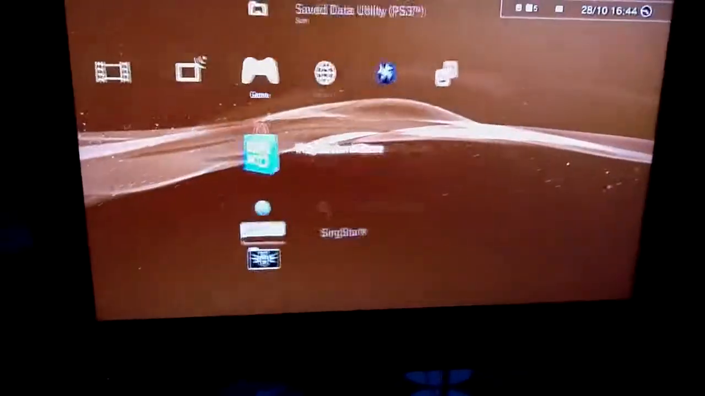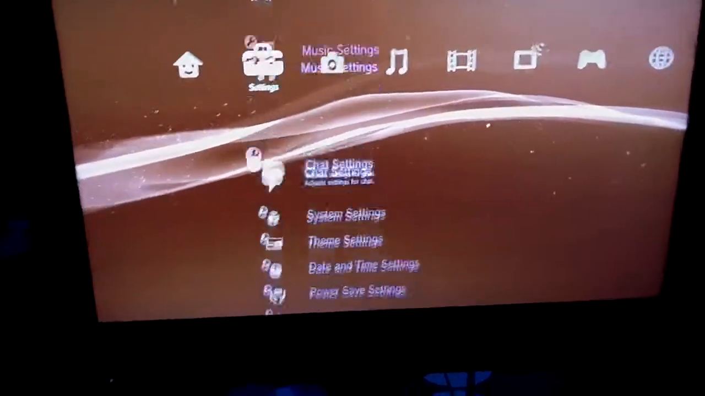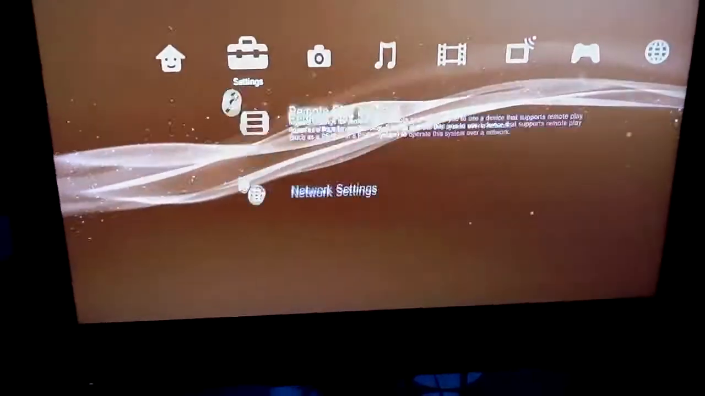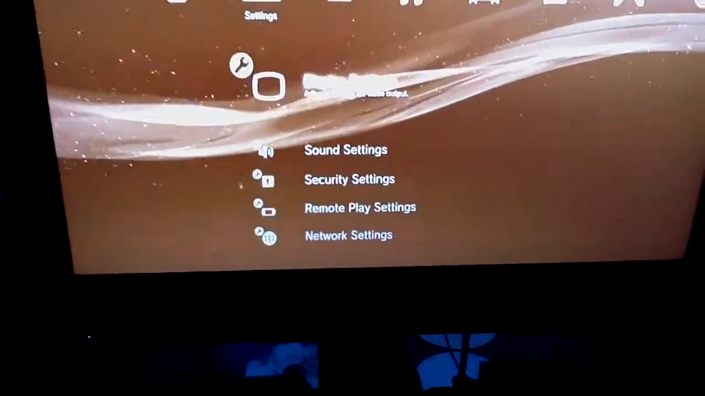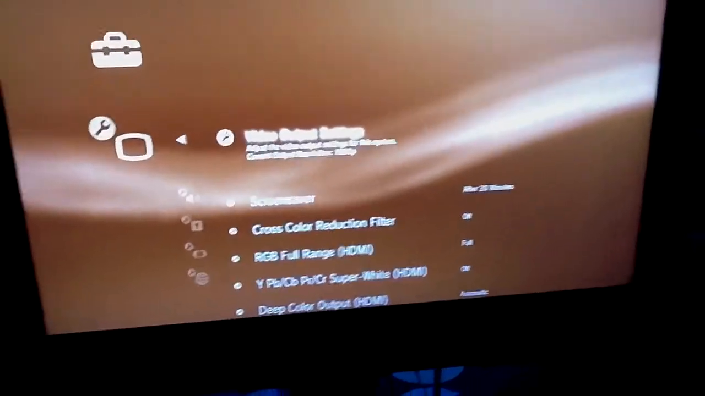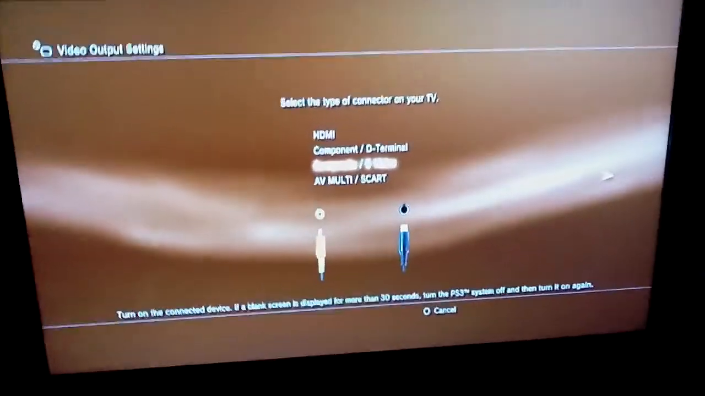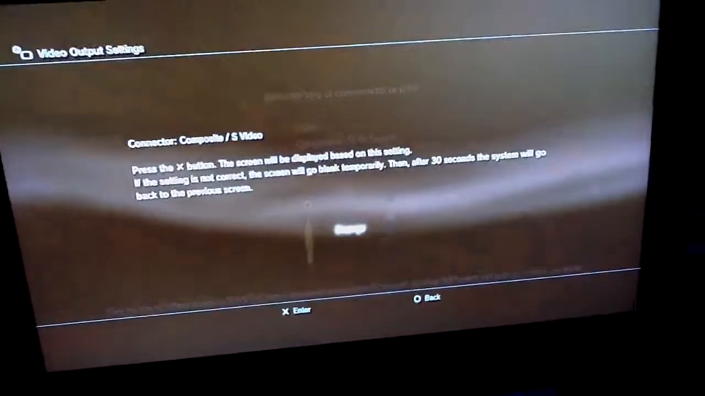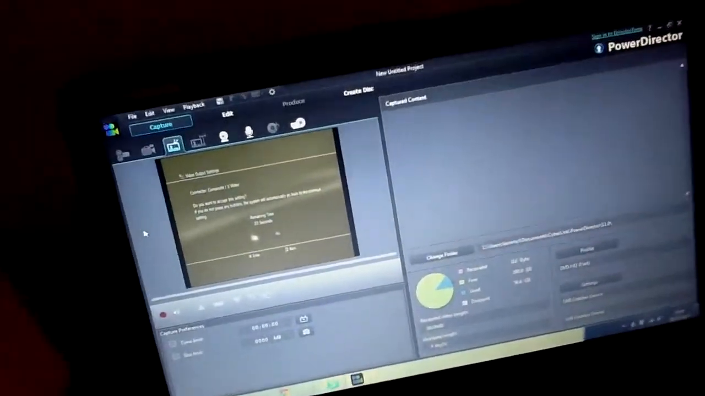Right. And then leave it like this. And then you want to get it to come out of your screen, right? So you go all the way across and then down, all the way to display settings, wherever that is. Display settings, and then go on video output settings, and then go to composite/S video, and change. And then once you press change, it should now be coming out of your PowerDirector screen. And then obviously you press yes, because you can see it.